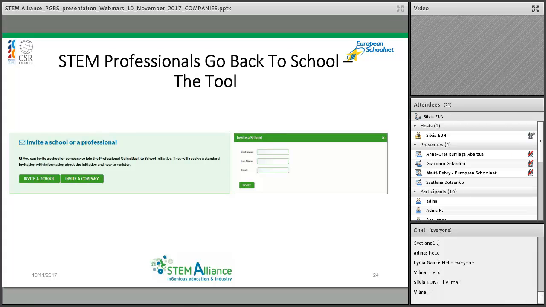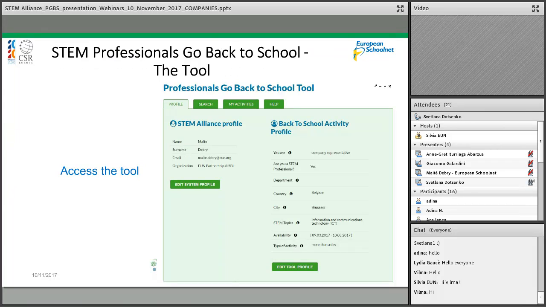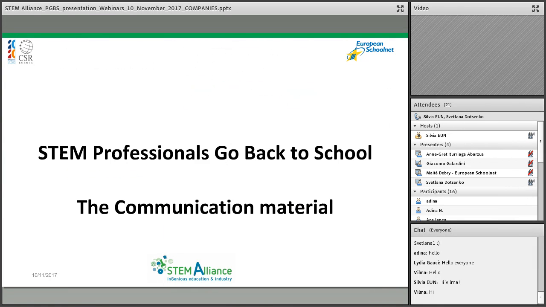The activity will appear on the public map, and it will have to be closed at the end of the activity. If the activity won't take place, then you can just delete it, and it won't appear on the tool. So, from my side, that's everything. I leave the floor to my colleague Giacomo, and thank you all.